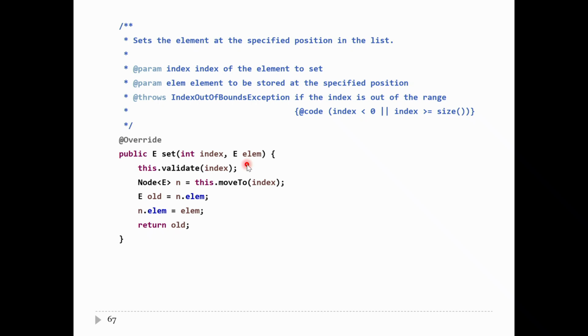Validate the index. If the index is valid, move to the element at that index. Set returns the element that was previously in the node. So remember the element that was previously in the node, update the element now to the new element, and then return the element that was previously there.